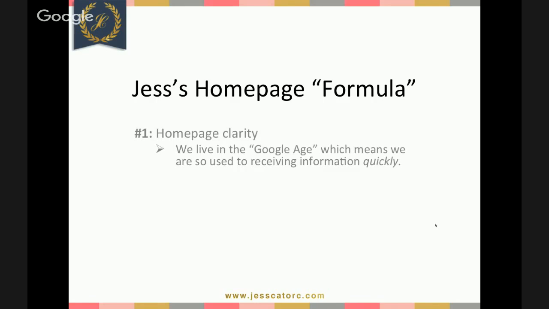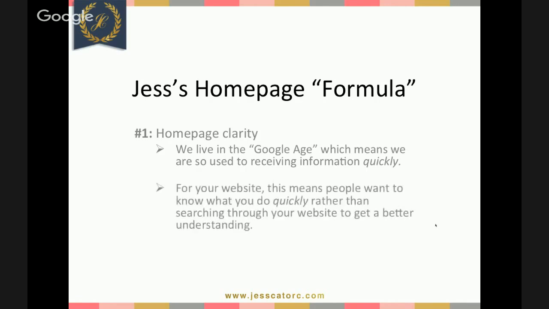And I said this a bit before about the Google age, but I just think that we're so used to receiving information quickly. And basically for your website, you want people to know what you do quickly rather than making them have to search around your website for better understanding. So I want you to ask yourself this: if you do have your website, is it clear what I do? And is it clear what I want new visitors to do?